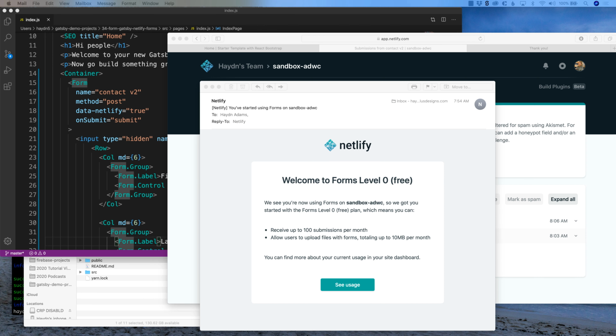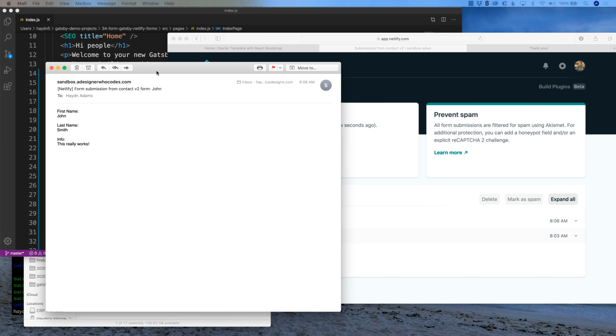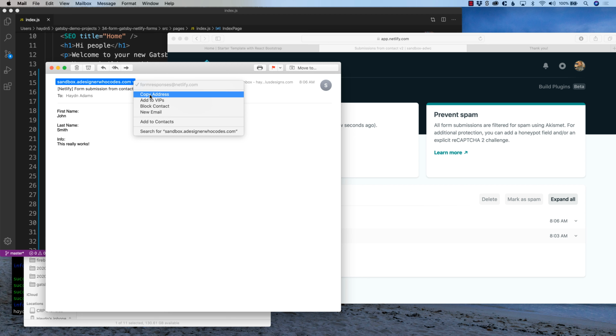And if I pull up my email on a different screen, so let me do this. And note how this email says first name, John, last name, Smith, and info, this really works. Now do note that it did come from form responses at netlify.com. If I set up an email in my form, and you can watch my previous video on how to set up an email form, the email will show up inside of this responder area if you actually had it set up to go.